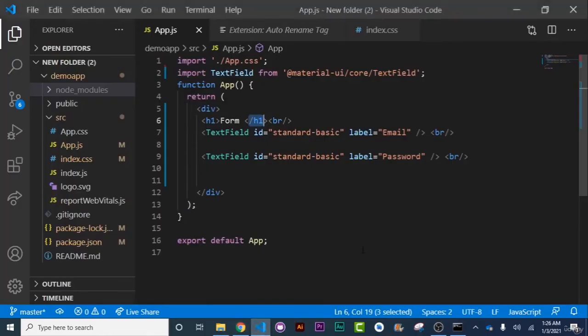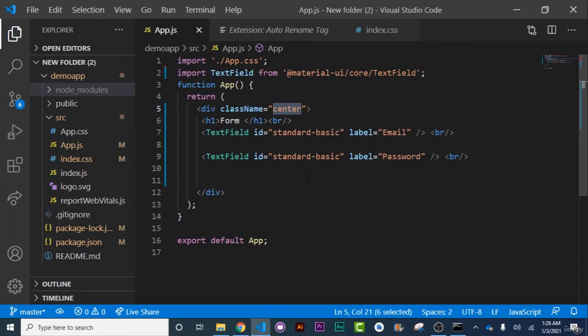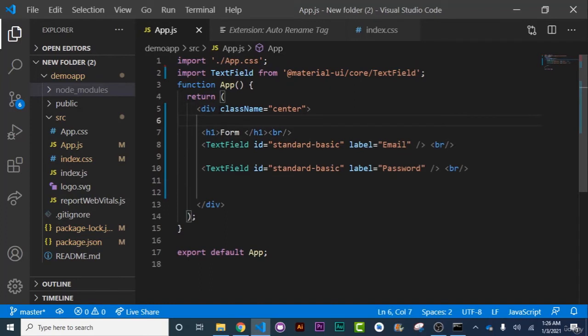Now we will use some CSS as well. We just come to our app.css. First we give a class name. Just align it center. Class name center. So in React we use className, just like this. We don't use just class. If you're using Bootstrap or anything, you give class, but here you just use className.